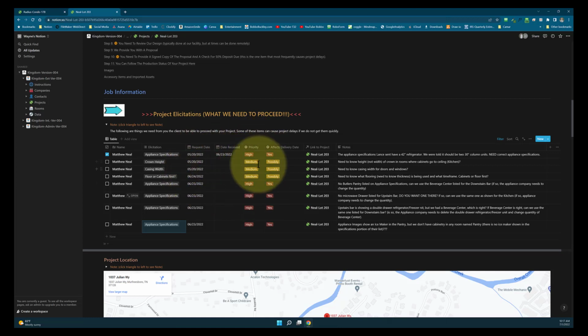Then the priority, what's the implication of this? So is this a high, medium, or low priority? When we click on any one of these, we have these options and you could add more. And then we have the effect. What's the effect on the delivery date? So in this case, is this going to affect the delivery date? No, possibly, or yes. And so we've answered that for each one of these.